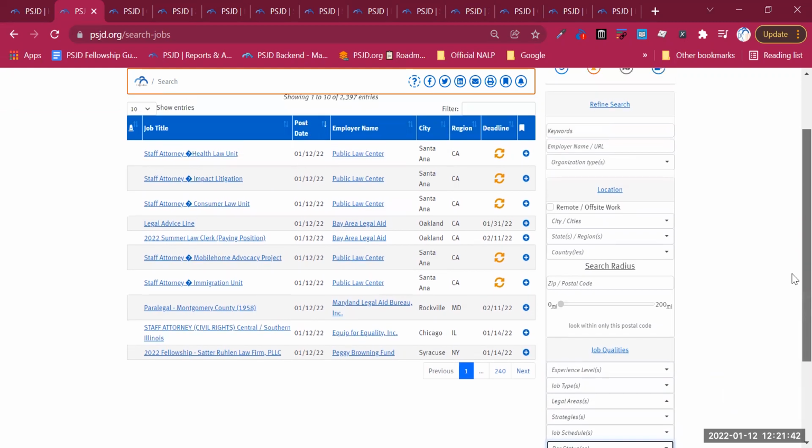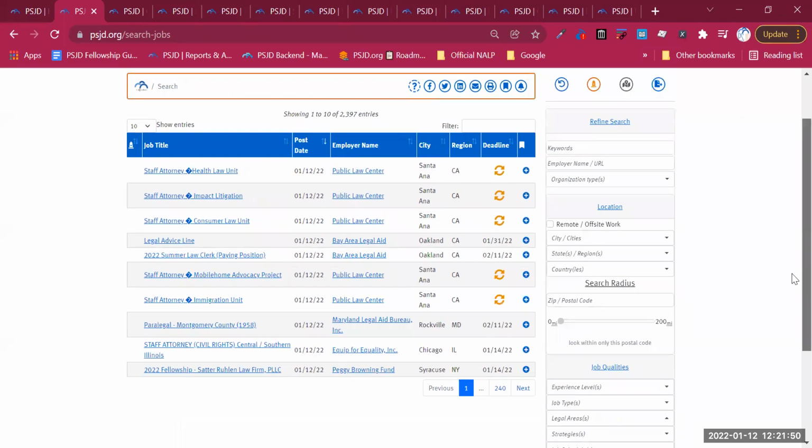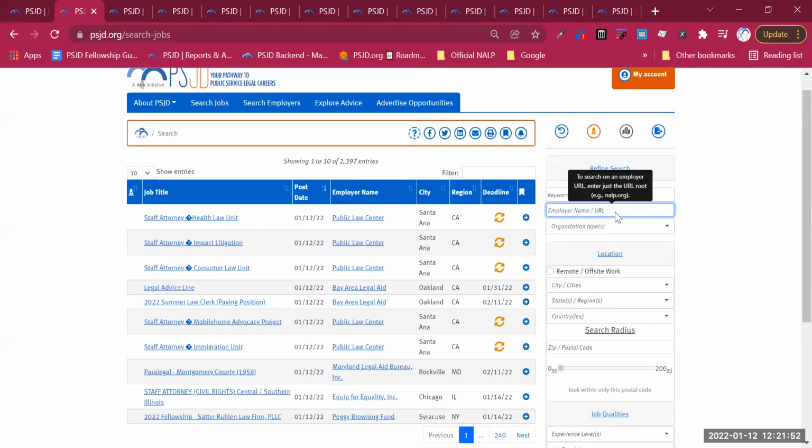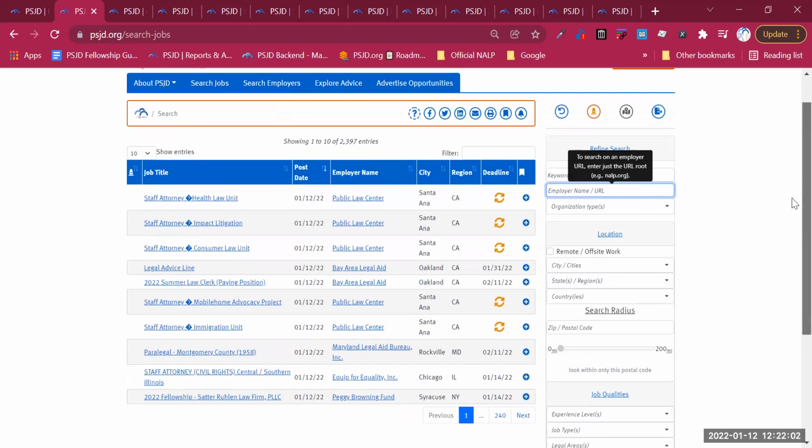If there's a particular organization that you're looking for, you can also just type in the employer name or the URL. If you're going to do the URL, make sure it is the root URL. So for example, aclu.org, don't do aclu.org/CA for California or anything like that. You want to make sure that it's just the root so that the queue pulls all the information you need.